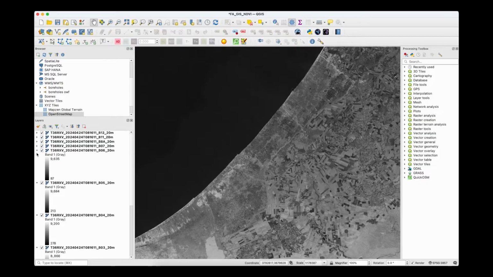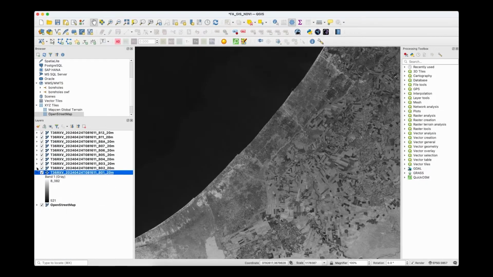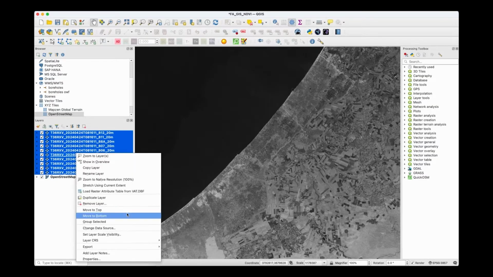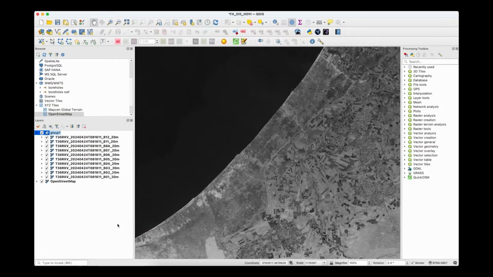As you can see now, we have different layers of the same Sentinel-2 satellite image, which consists of multiple spectral bands, because each band captures light at different wavelengths, ranging from visible to infrared. We can cluster them in the same group, as it's going to be easier for our workflow. We know that all these bands belong to the same satellite image of April 2024.